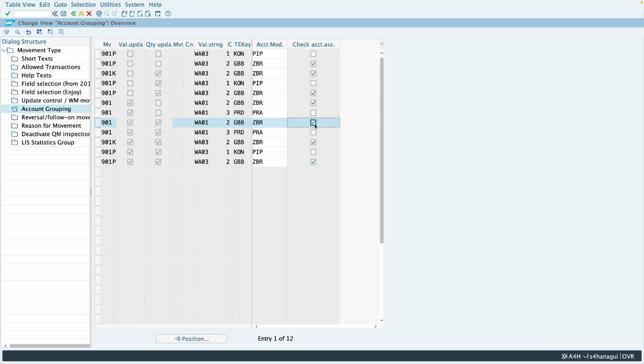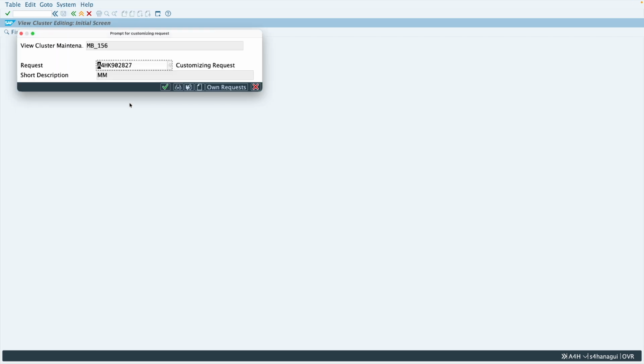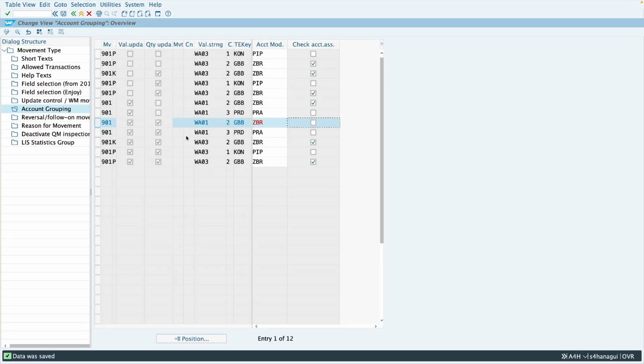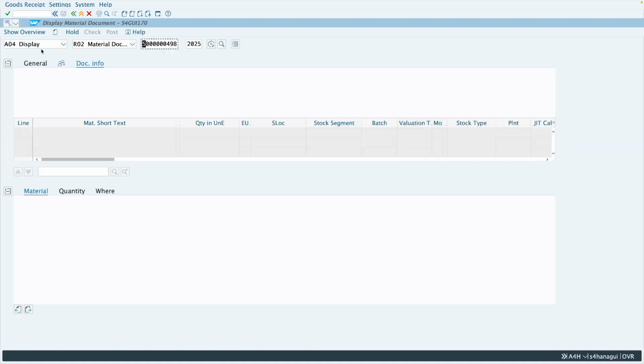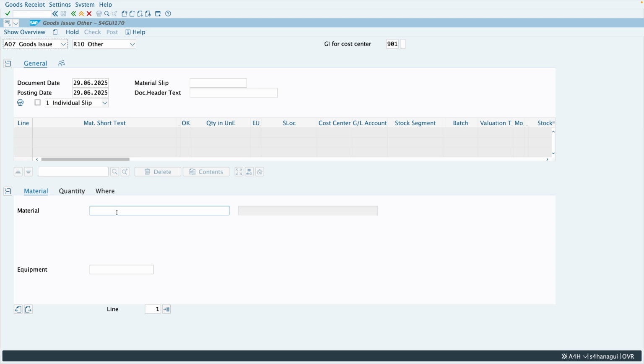Now if I deactivate this checkbox, then even when I enter a GL manually in the MIGO screen, the system will only post in the GL that is determined automatically. Now let's test that. So we'll deactivate this checkbox. We'll save this movement type configuration. And now let's post the document again. So we'll go to MIGO. We'll select goods issue. Again, we'll make the entries.